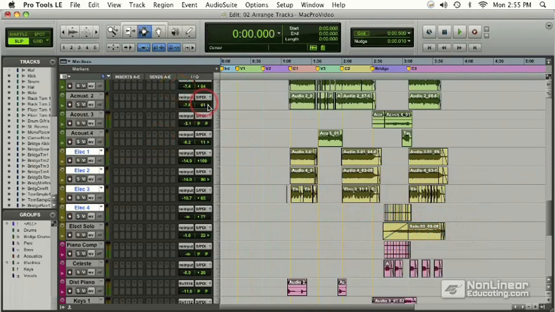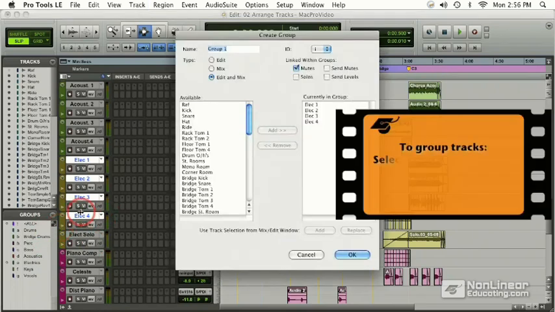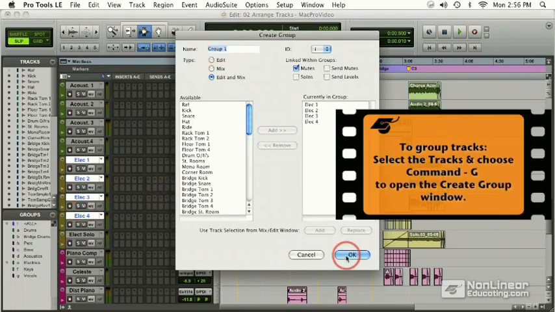I've also created groups for these tracks in case I want to do any global changes to them, such as automation or, say, some edits. I've selected the tracks that I want on the left, use the keystrokes Command-G, which will open the Create Group window. I give it a name and select OK. Your new group will show up under the group window down in the lower left corner.